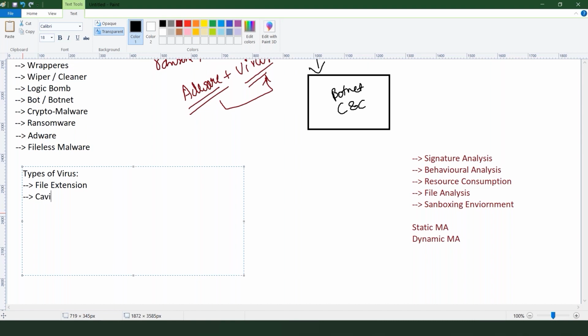Then there is your cavity virus. What it is going to do is, I'm seeing a file there, a png file or a jpg or a text file. The file will be there, but its content will be deleted by this particular virus. So that will be a cavity virus.